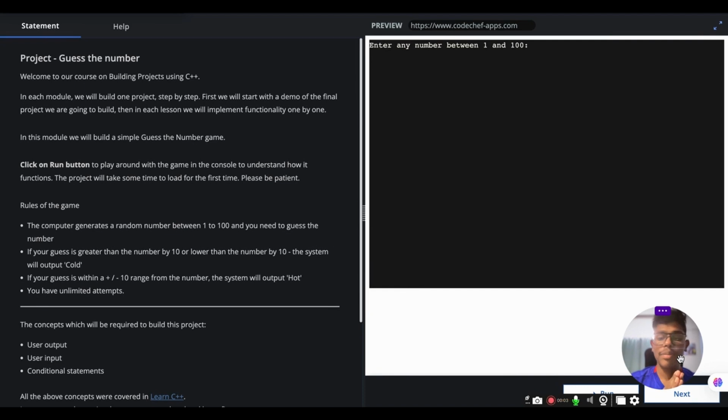So this is C++ projects, and today we'll be discussing the guess the number project. This project is very simple, so I'll explain what it is. Basically, the computer will ask you to enter a number between 1 to 100 and you have to enter that.